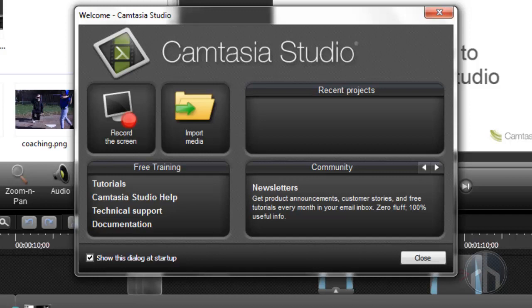Other folks don't like it. They say, no, I know exactly where I need to go. Just let me get into the program. Don't bother me with this welcome screen. And so they'll uncheck that. And again, I leave it checked. I'll leave it up to you whether or not you want to have this welcome screen show up for you each and every time.